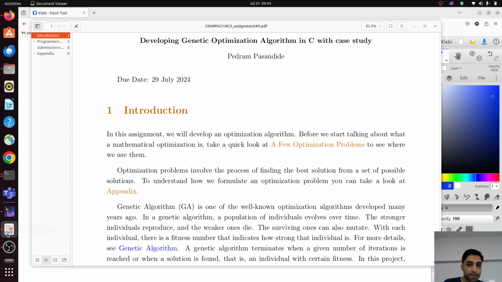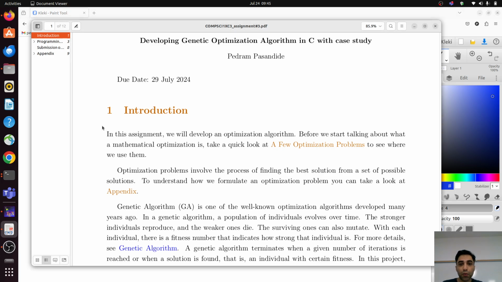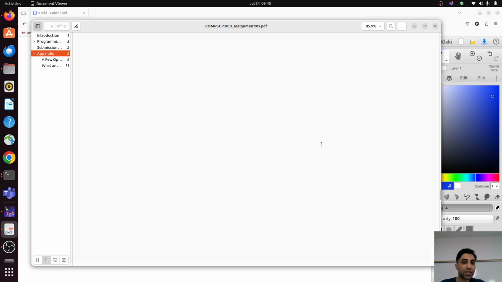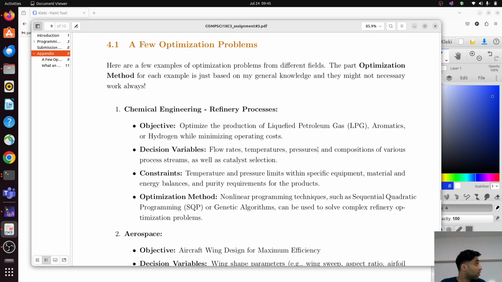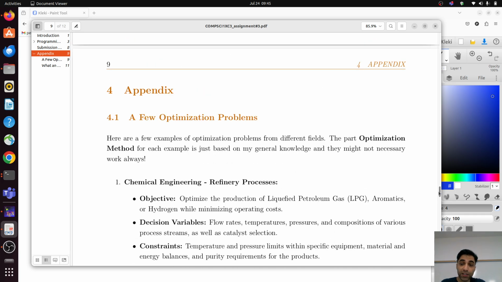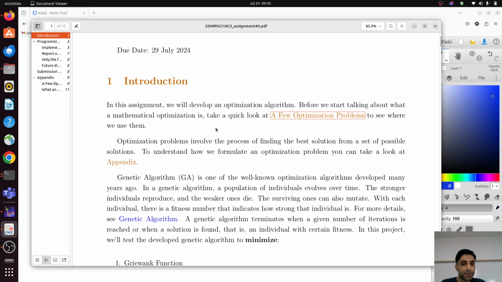Going back to the notes we have, where we use them, you don't need to read this part. You can just skip through. I wanted to give you an example of where we use these optimizations. This is something you need to study.